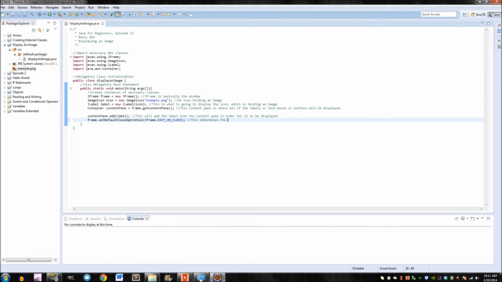Now I put a little comment here, and I expand on this comment a little bit later, but this determines the behavior of the frame when the little red X is clicked, or when the frame is closed, I guess is how I put it here. Now I start putting more stuff in, but then I change my mind and I say, okay, let's put this down here, and then I make it into a new multi-line comment.